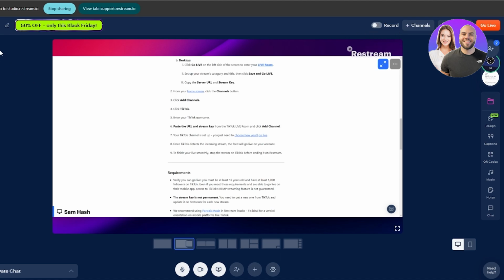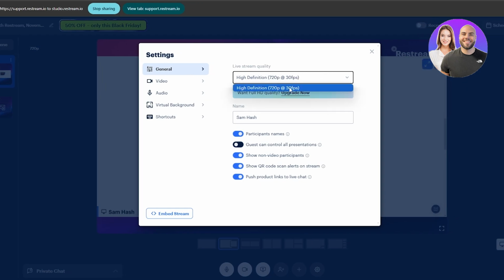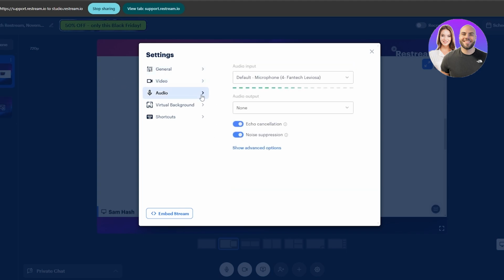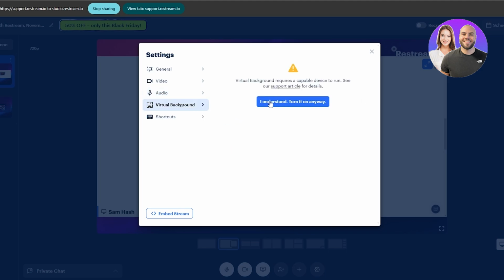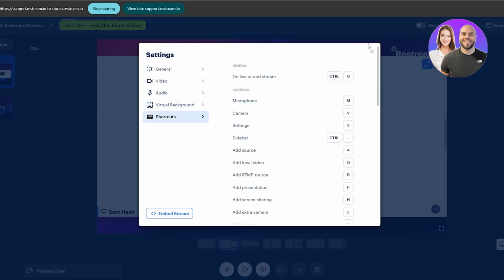Once that's done, you can select the video quality over here as well. You can see it's currently at 720p at 30 frames. If you want full HD, you have to upgrade the account. This is going to be the video option. You've got your audio option over here. You can check the microphone settings. You've got your virtual background as well, so you can set a different background, and you've got your other shortcuts as well.